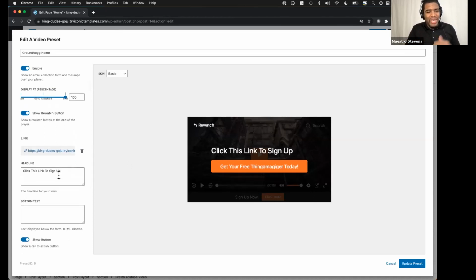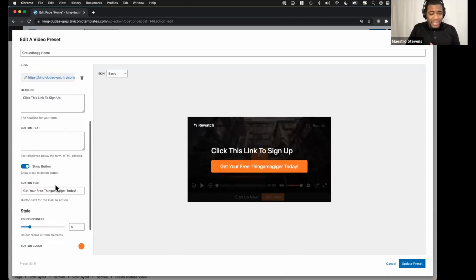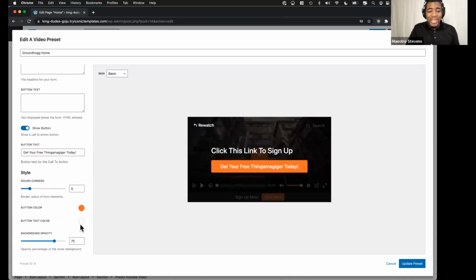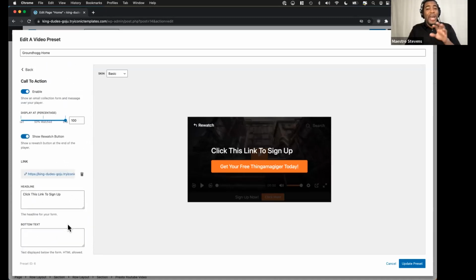And you can manipulate the headline, the bottom text. You can get really, really funky with it. That's all I got to say about that. Change the colors, the branding colors, background opacity. There's just so many features. I don't have time to go through every single piece, but I want to let y'all know that call to actions on a video is a part of video marketing, not just marketing a video.